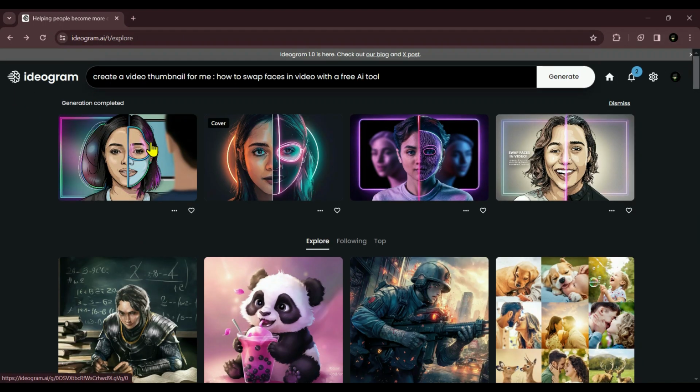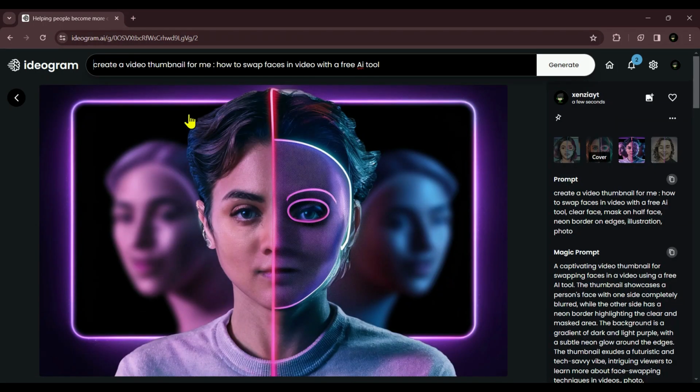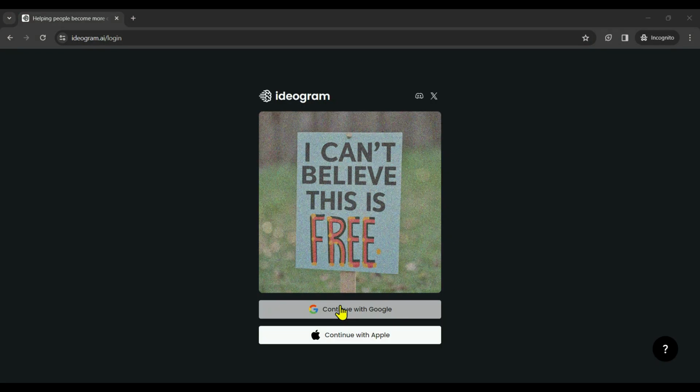Ideogram AI is the best in terms of understanding the prompts coherently. It excels at creating realistic content, especially in text. It outperforms Midjourney and DALL-E 3 quite impressively. If you wanna give it a try, just go to ideogram.ai and the link is also in the description.